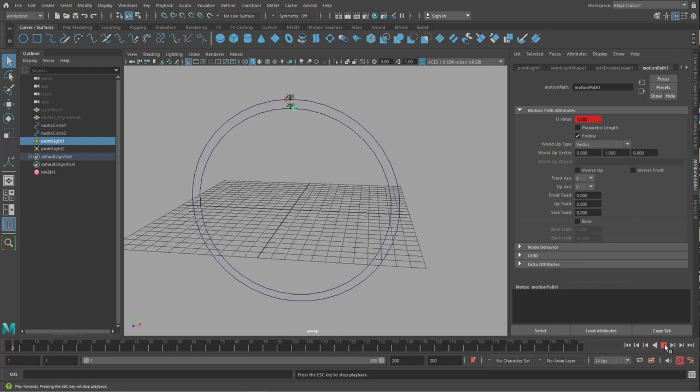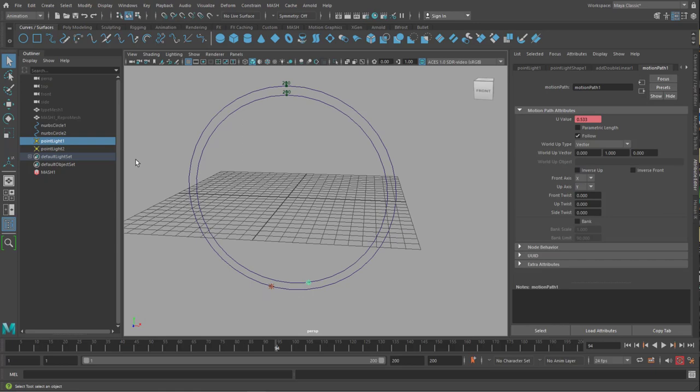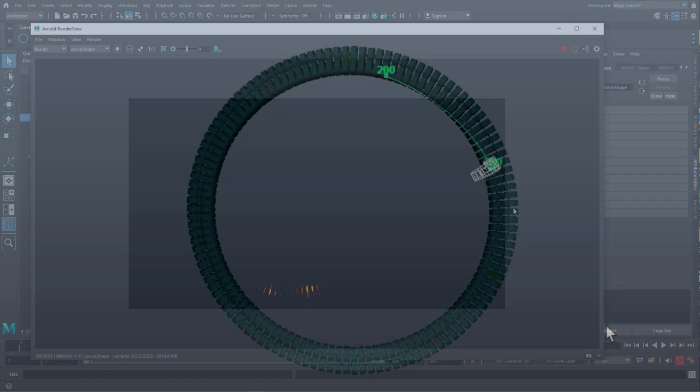Well, here are a couple of renderings of this really simple animation, which involves quite a few steps in Maya. Oh, and as I said, this camera, think about how you would animate it.